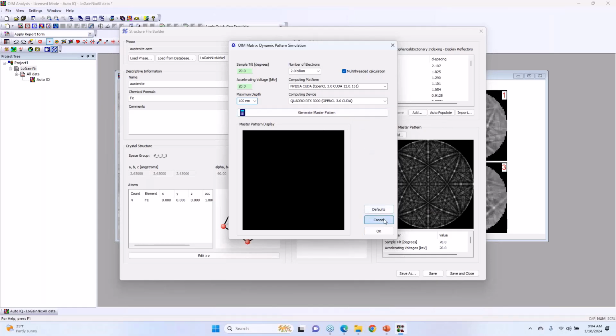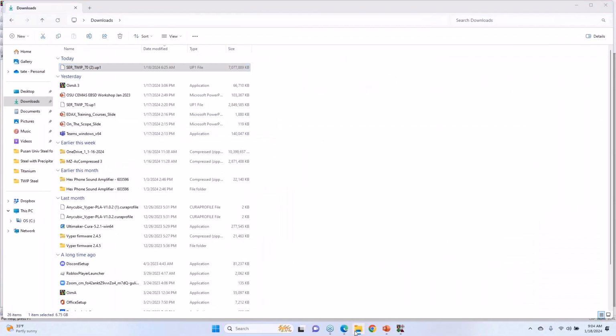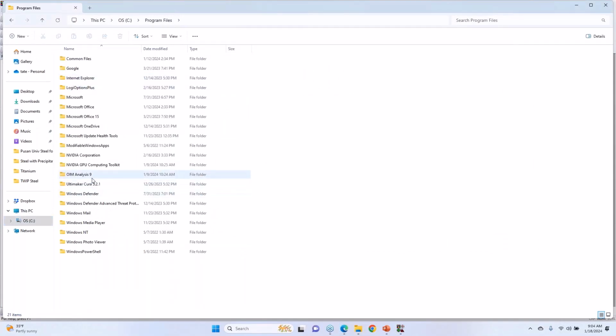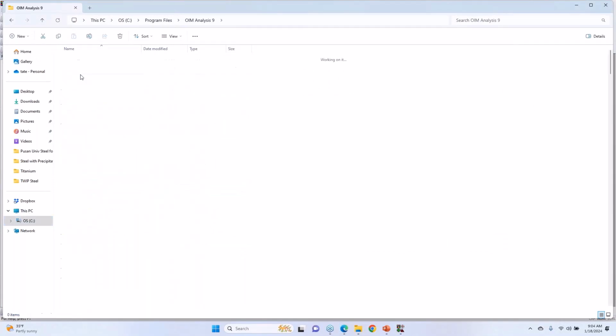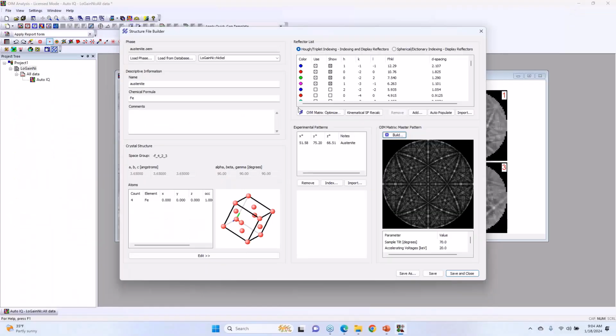And so we have a library of files, and I'm just going to show you here. We look at our files here, Program Files, OIM Analysis, Materials. We have this library that we've updated of all master patterns. So all these materials have different master patterns that are available. They're energy binned, so we can select different voltages. But for most common materials, you probably don't have to generate a master pattern.